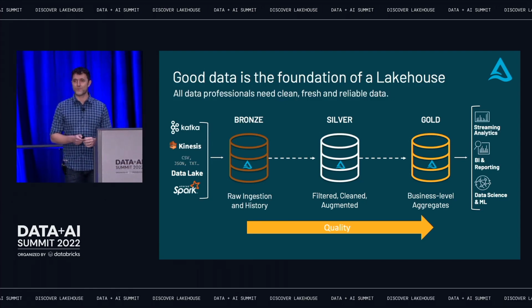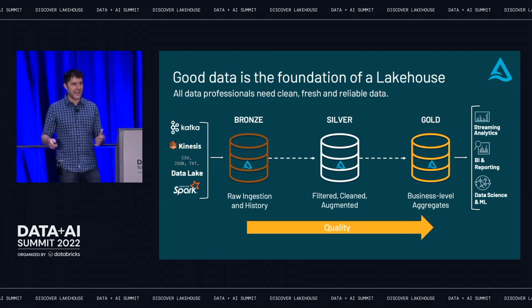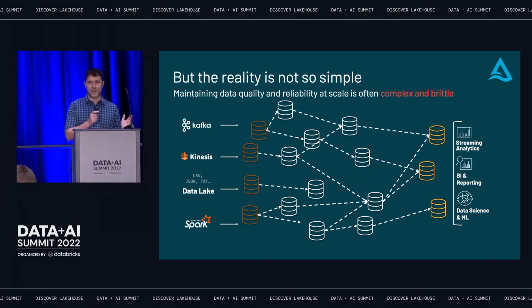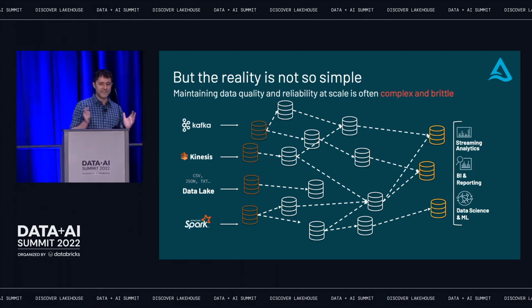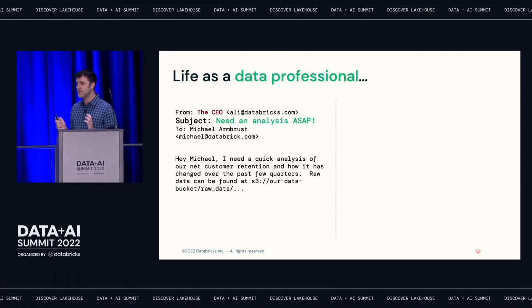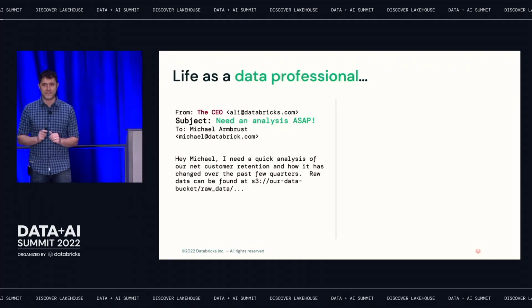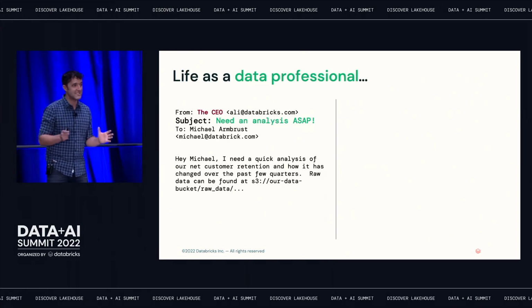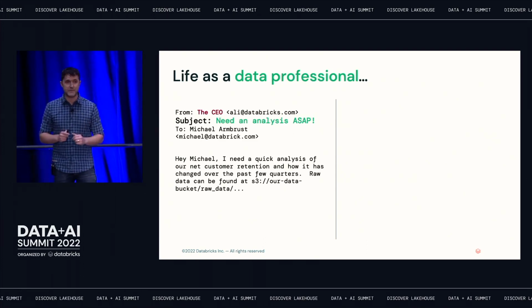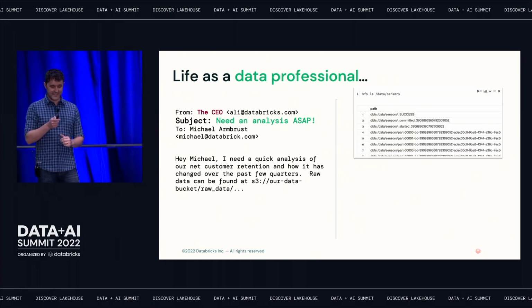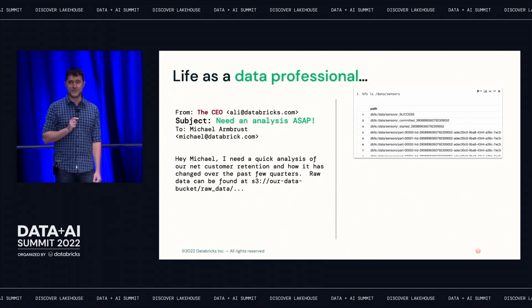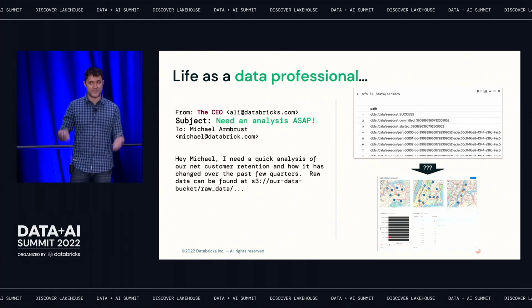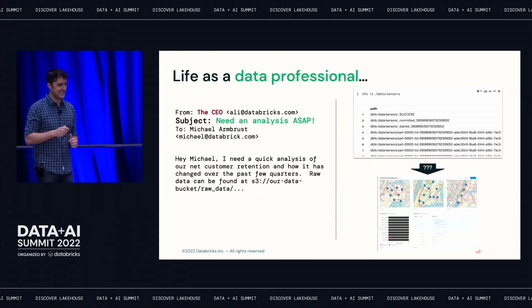You have to clean it up before you can actually do any of those cool things like AI, machine learning, or business intelligence. But no pipeline is as simple as that bronze, silver, gold that I just showed you. They're always way more complicated in practice. And so the life of a data professional often ends up being something like this. You get an email from your boss. There's some super critical analysis that needs to be done so they can make decisions about how to move the business forward. You, unfortunately, have only a giant directory filled with JSON data, and it's your job to turn that into a beautiful interactive dashboard that drives insights to move the business.